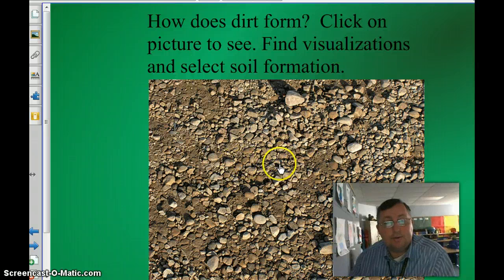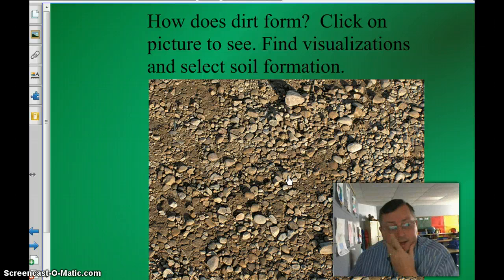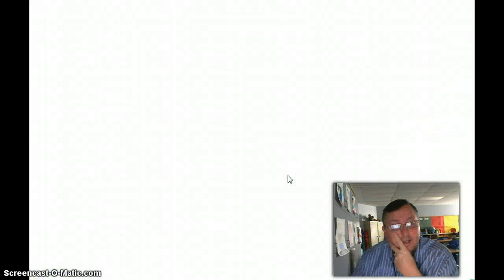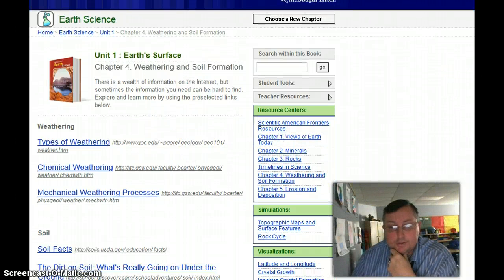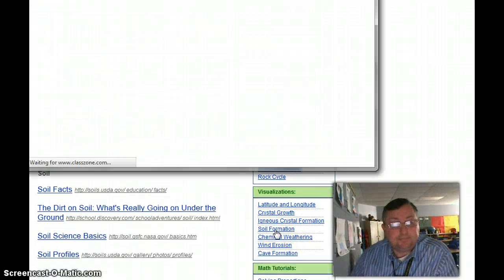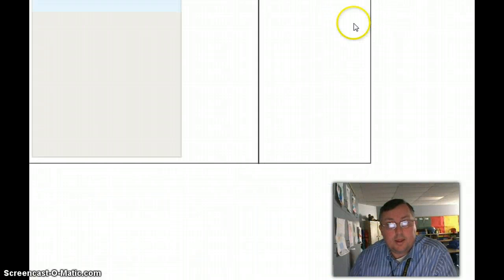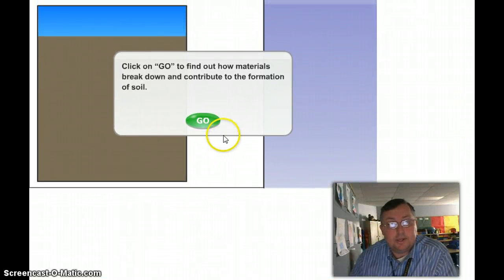And how does dirt form? I'm going to ask you to go into your book. There's a visualization on how soil forms. I don't know if this will get us there or not, but I think it might. Taking some time here. Simulations, visualization, soil formation. There we go. Excuse me. And I think I'm going to move this up just a little bit.